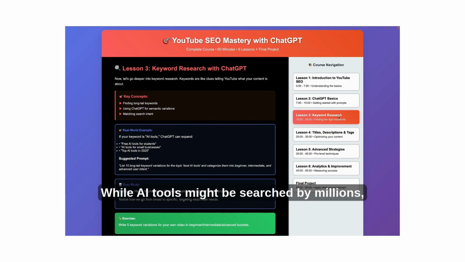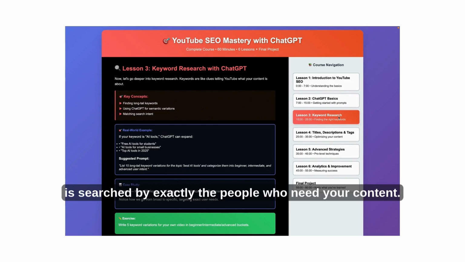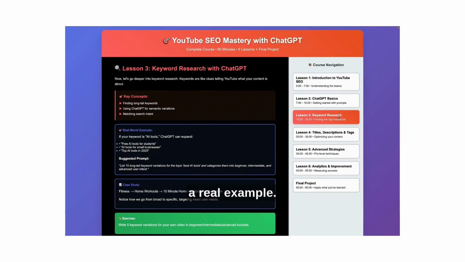While "AI tools" might be searched by millions, "free AI tools for small business marketing" is searched by exactly the people who need your content. Let me show you the power of semantic variations with a real example. If your main keyword is AI tools, ChatGPT can expand this into free AI tools for students, AI tools for small businesses, top AI tools in 2025, AI tools for content creation, AI tools that save time.